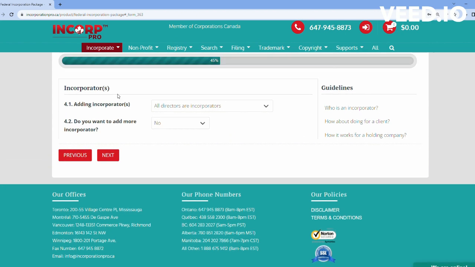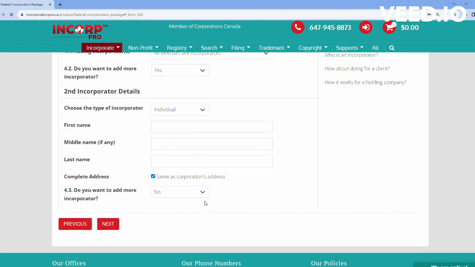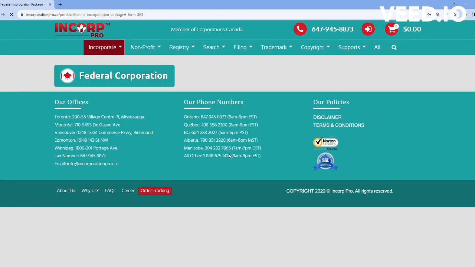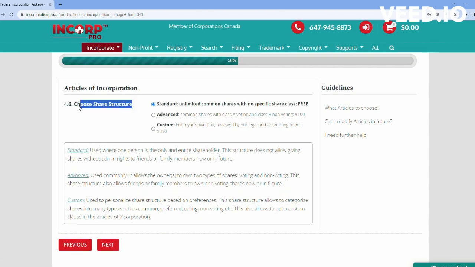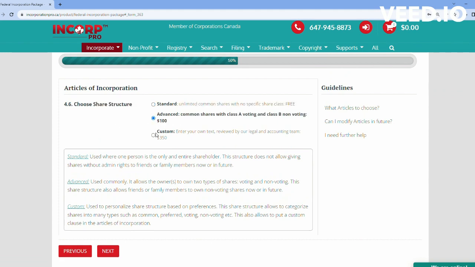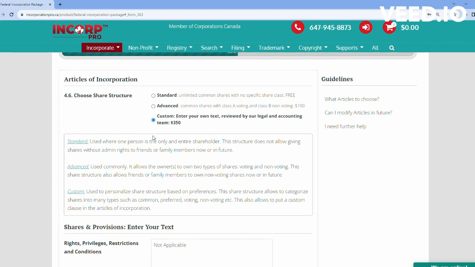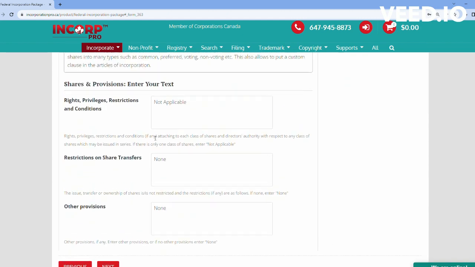The incorporator is an individual or a company under whose authority the corporation is created. It is not changeable. Usually, all directors are incorporators. Next step is to select the Articles of Incorporation. They can be standard, advanced, and custom. I will choose standard, as it is the simplest one.